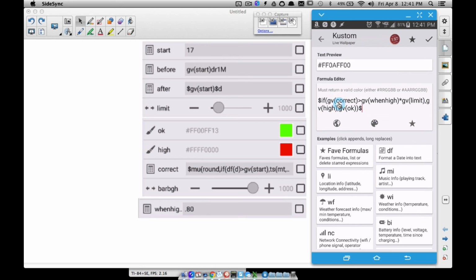So if my current data usage is greater than the percentage of the GV limit, so when high, 50% of our limit, if it's bigger than that, or whatever percentage we pick, whatever decimal we type in there in that text global variable, it's going to show the color GV high, which is that red. It might not be the exact same color. And then we have the GV OK if it's not greater than the percentage of our limit, or the decimal times our limit. All right, so that's how we do our colors.